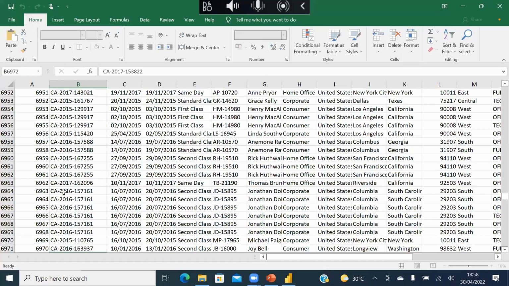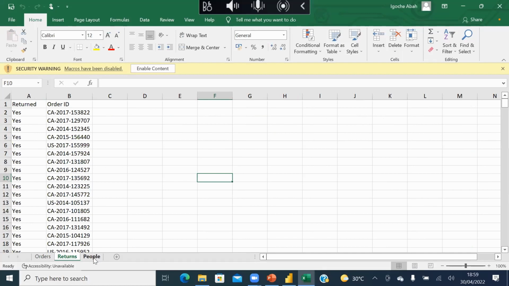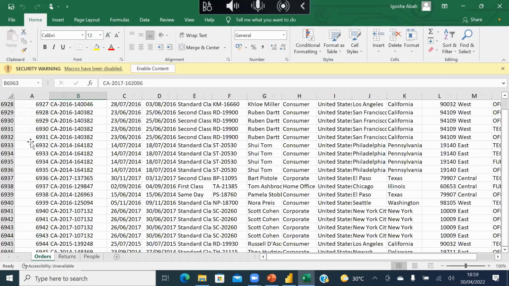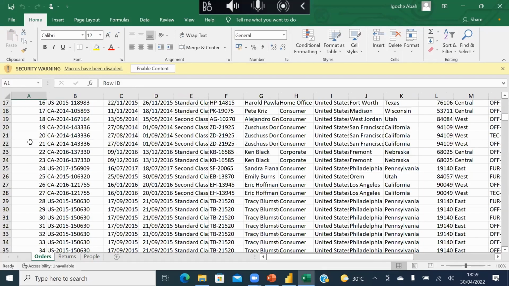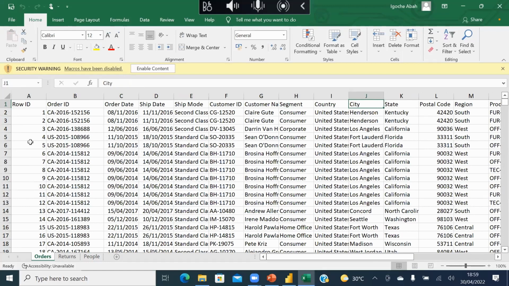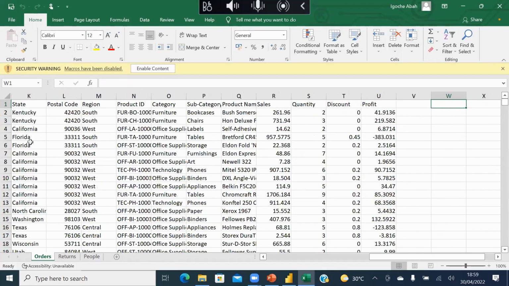This is what the data looks like: orders, returns, and people. Orders are the orders that people have been making, right? People have been making orders for each product. If you look at the columns, we have order date, order ID, ship mode, state, country, a long table. This is what the table looks like.